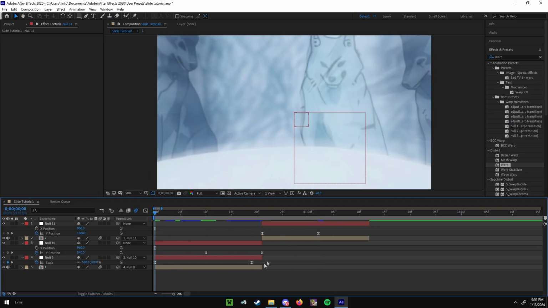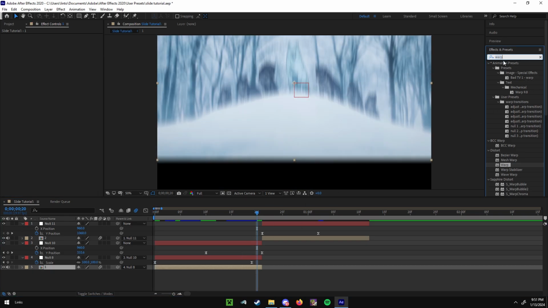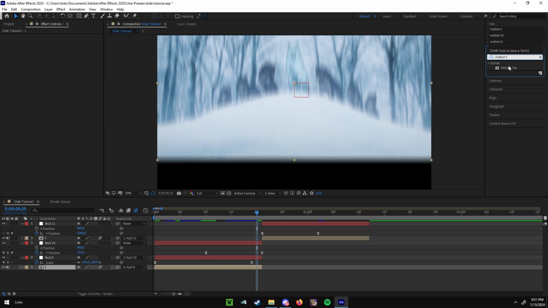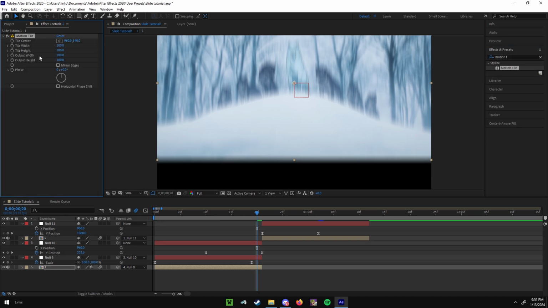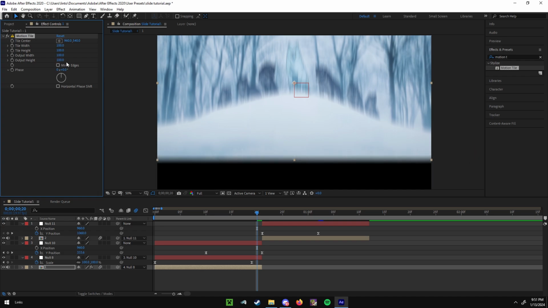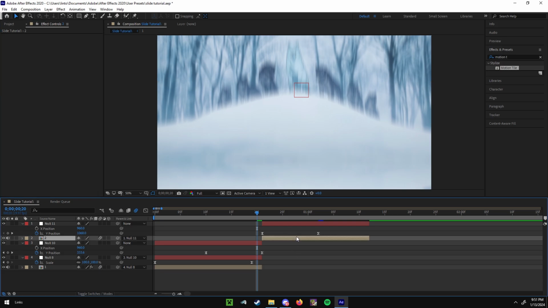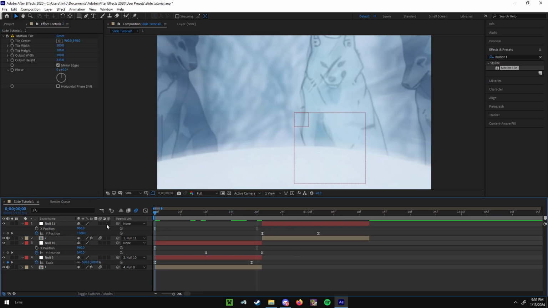Alright, that's looking pretty nice, but we really want to eliminate these black borders, so we're going to add the motion tile effect. Increase the output width and output height until you can no longer see the borders, so I'm just going to use 333. Enable mirror edges, by the way, and then copy this effect that's finished onto the second clip. And now let's take a look.